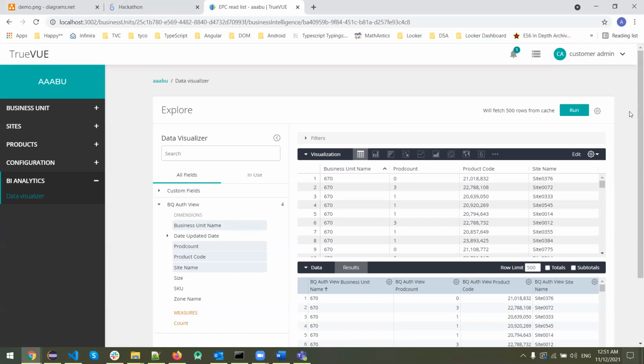No. After embedding, we'll see only limited options here. There won't be any save as look or save into dashboard. All those options are not available in this gear icon. We only see the download and such options here. Okay.